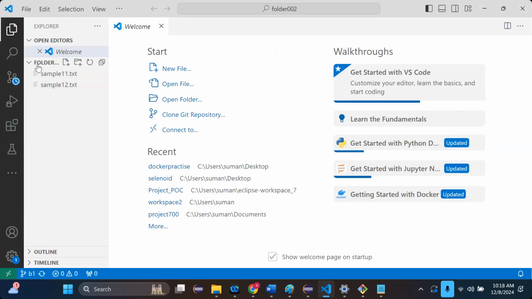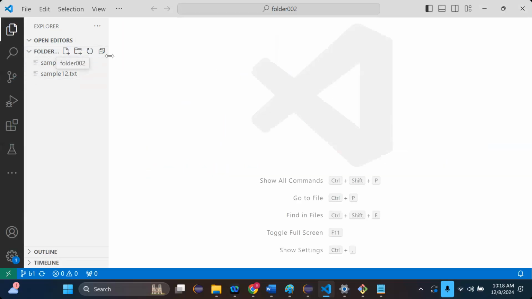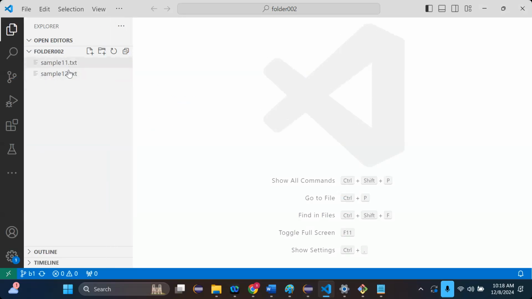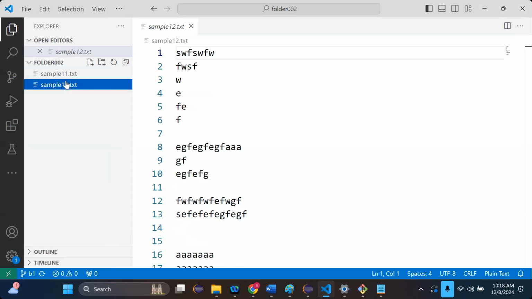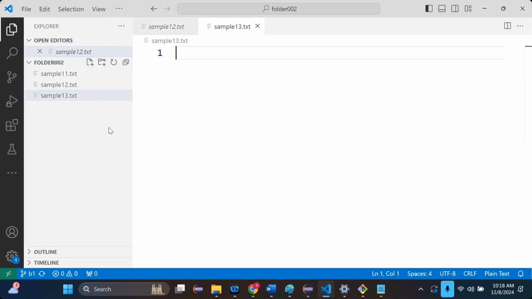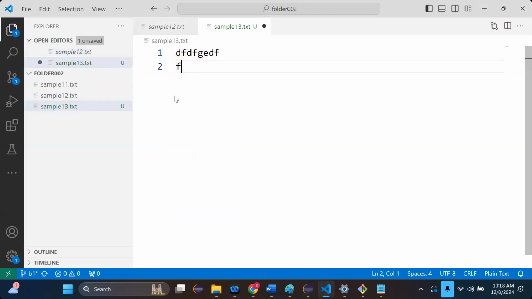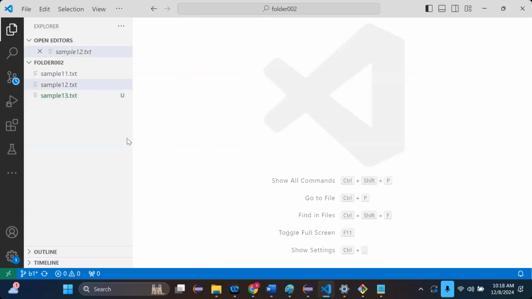Now if you see, you have a new folder. This is your folder name. And you have two files, sample1 and sample2. If I want to add another file, I can simply select, copy it, and paste, or else you can create sample13.txt and add some data to it. Now I have added a new file.